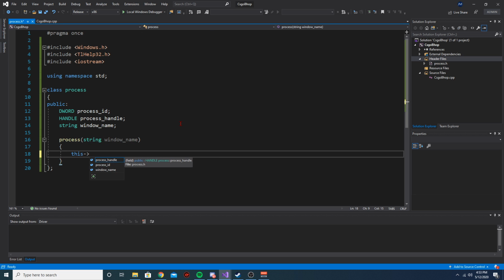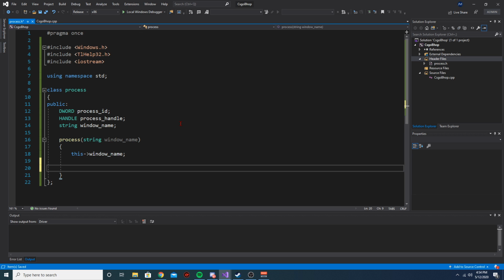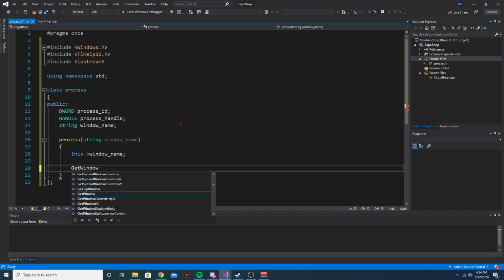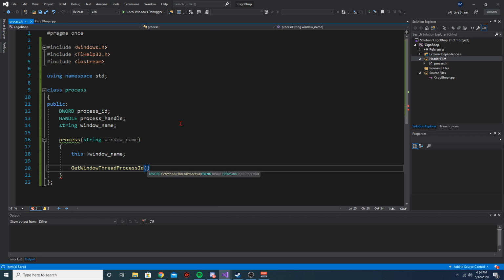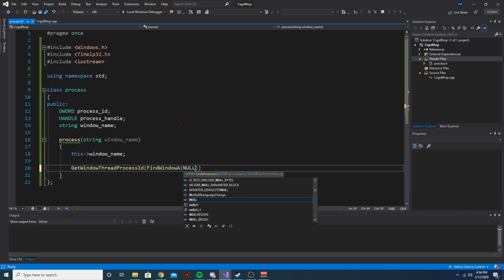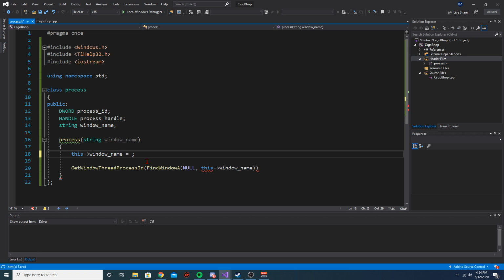So we're going to store the window name first, in case the user wants to access that name from the class object. And then we're going to get the process ID, so GetWindowThreadProcessId. This might look a bit messy, but I'm just going to one-line it by doing these function calls inside the parameters. So we're going to do FindWindowA and then the class name, which is going to be null, and then the window name, which is going to be this window name equals the parameter.